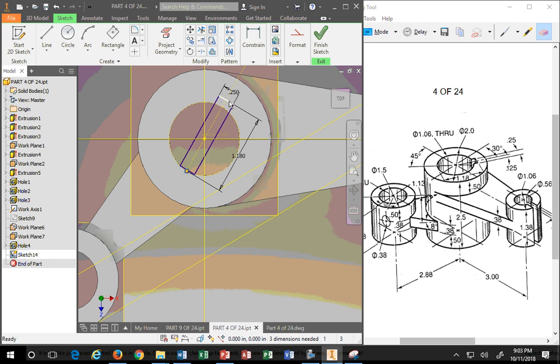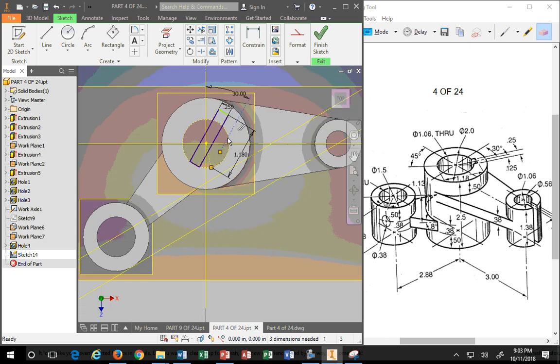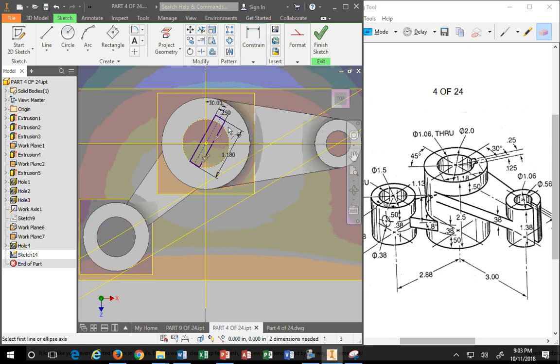Okay, you'll notice that something's not locked in. This and this are not locked into each other. Did you notice that? So if I make them parallel, boom. See that? That's where your constraints come in.